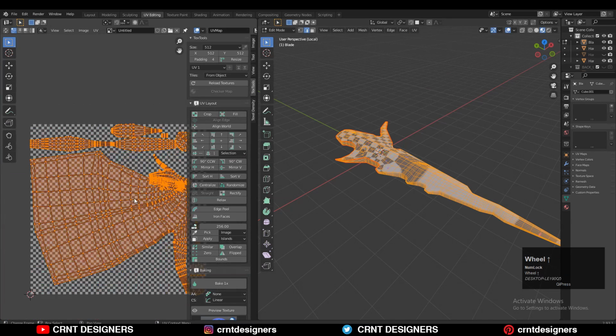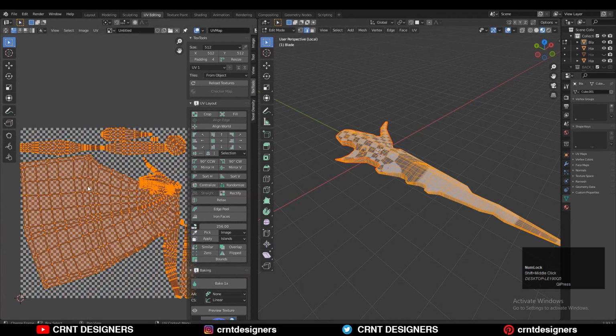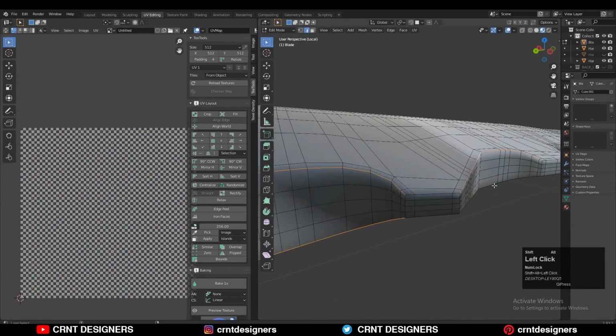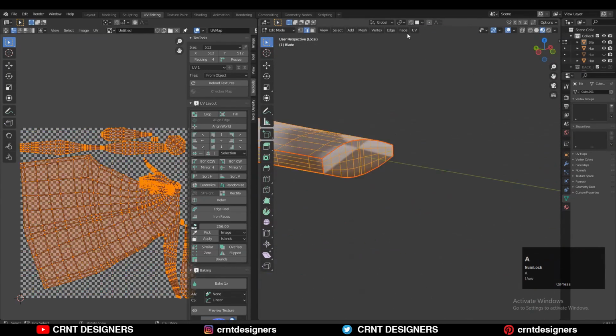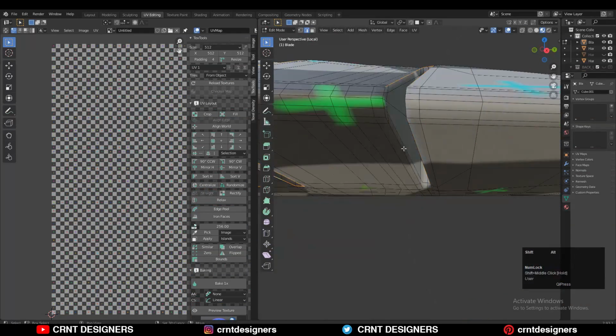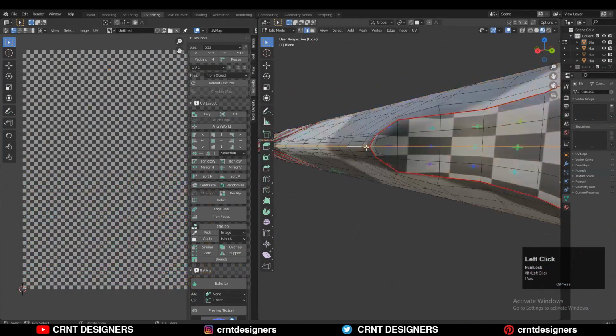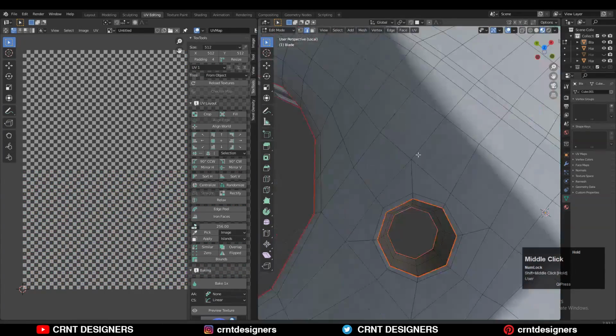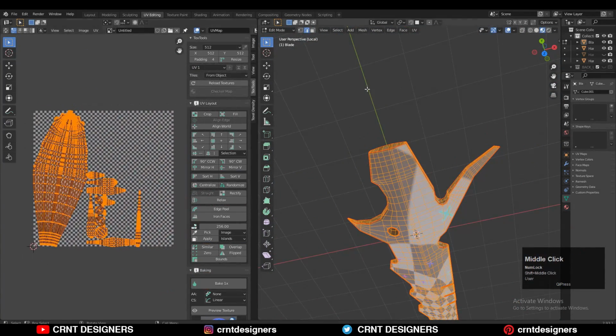You can see the process here. It's very easy, it will just take your time. You can easily do this. After adding the seams, you need to select everything, then go to UV and UV Unwrap. You can see I'm separating these two parts, front and back. In this way, I'm UV unwrapping this blade of the sword.